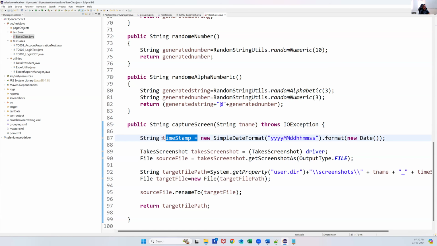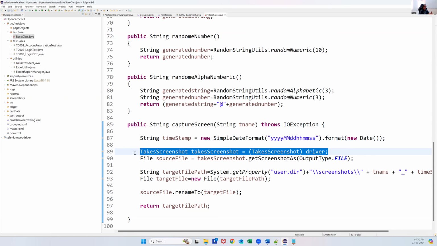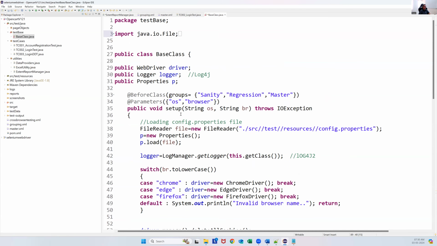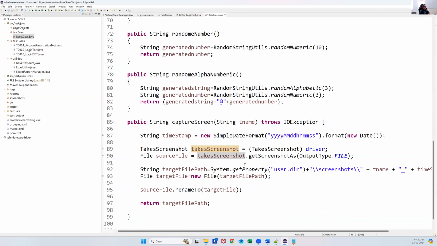First I have generated the timestamp. And how to capture the screenshot, we already know that. We need to use TakesScreenshot, a special type of interface, right? We have assigned the driver to the screenshot. The driver we will anyway get from the base class itself. We are creating the driver there, so we can directly use it.